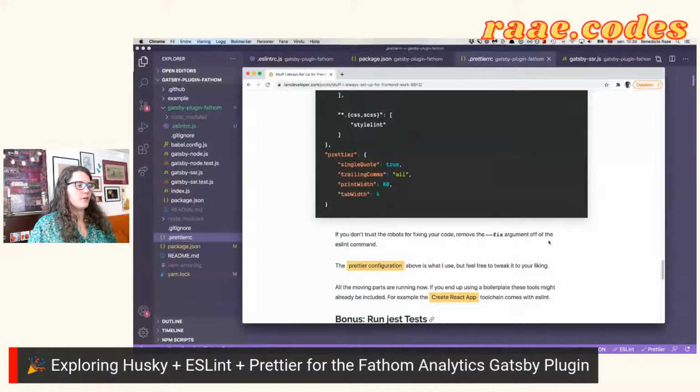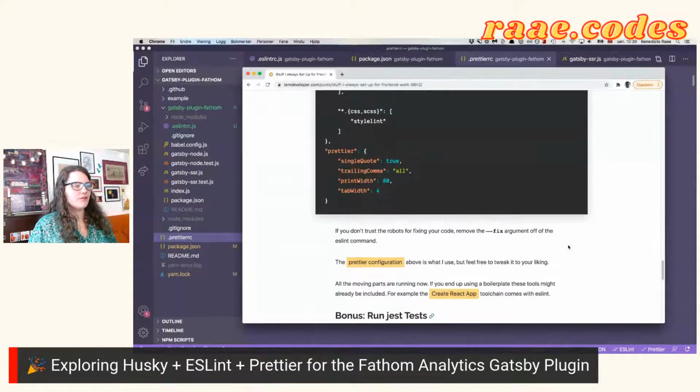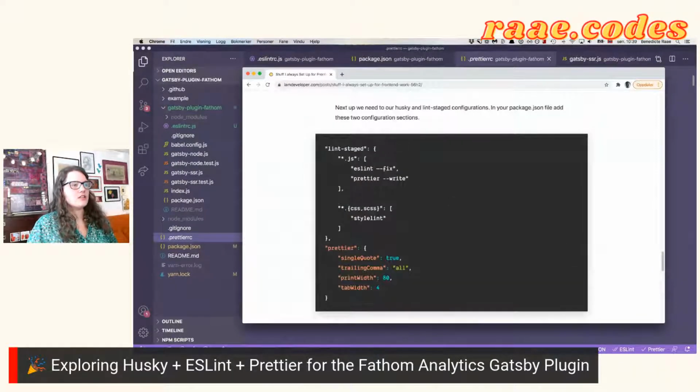If you don't trust the robots for fixing your code, remove the fix argument of the ESLint. So I think this fix means that on pre-commit, it will actually fix the ESLint problems it's finding instead of just warning you. I'm going to test it with fix on for a while and see how that goes, because it sounds pretty nice. And if Nick has used it for a while, then I'm going to trust that it's a good solution.